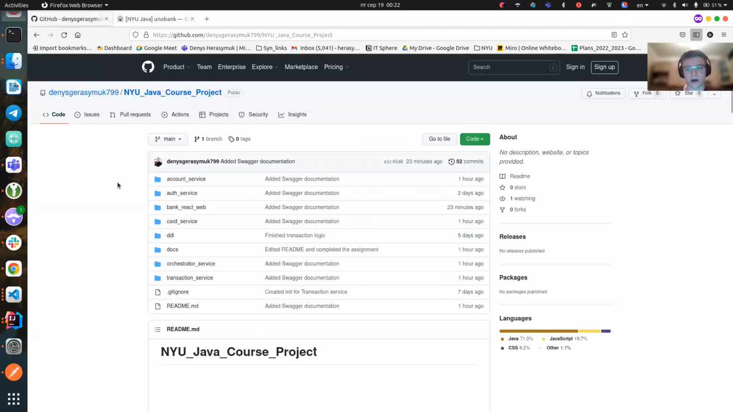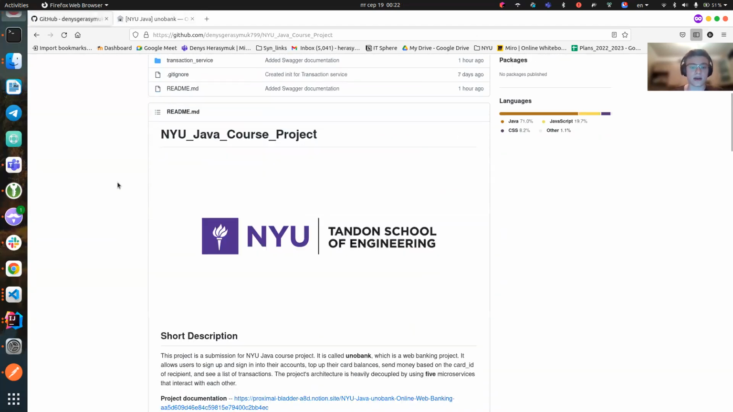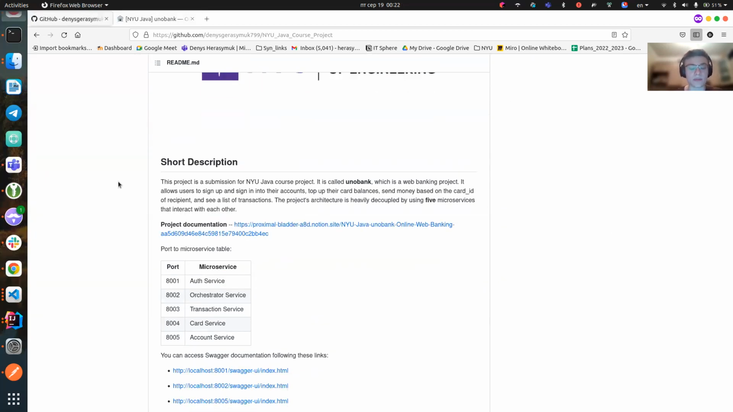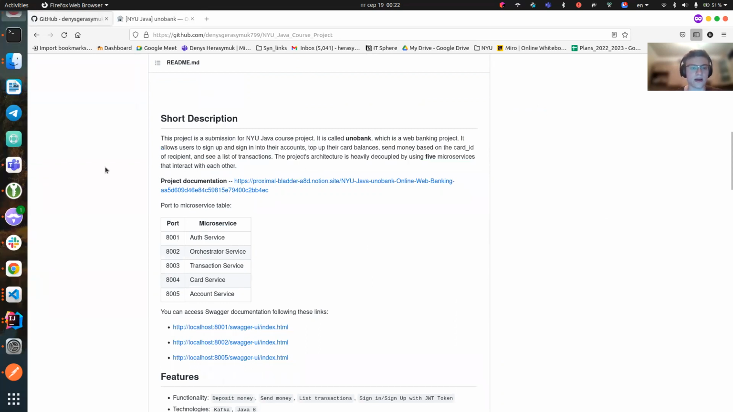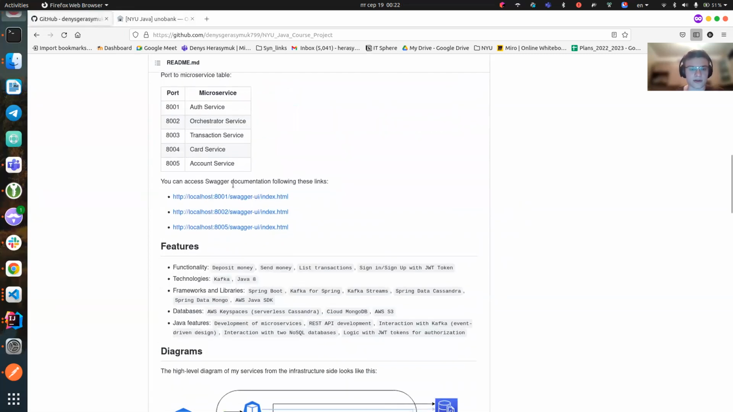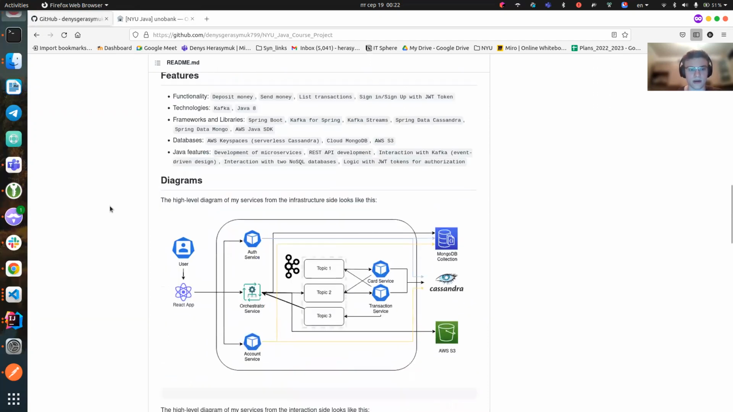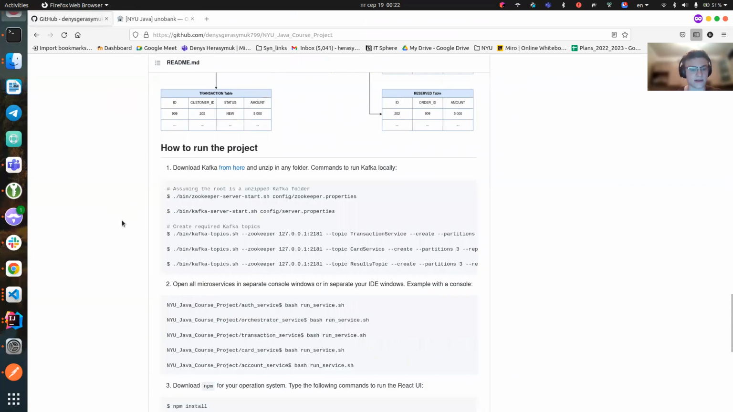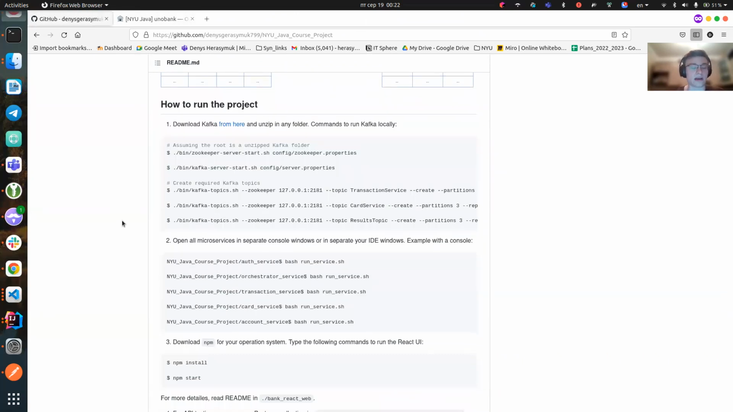Another part which I wanted to present is the README. Here I tried to briefly describe my project: a short summary, a link to the Notion documentation, a port-to-microservice table, and also some links which you can use to check the Swagger documentation when you run my project locally. Features I already presented in the Notion page and diagrams are pretty much the same. And here may be the main part of the README: how to run the project.